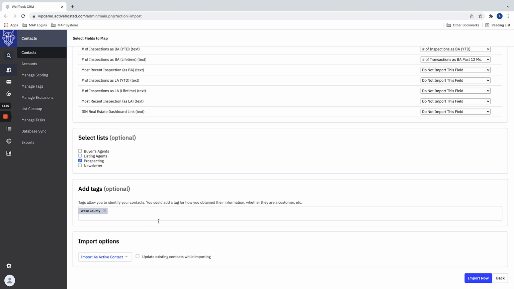Whereas if we leave this unchecked, it's telling the system if they exist on the spreadsheet and they already exist in the CRM, skip over that row in the import because we're not going to want to update any information that currently exists in the CRM. So it's not going to pull in any of that new information. It's going to pretend like they don't exist on the spreadsheet and just move on down to the next contact.